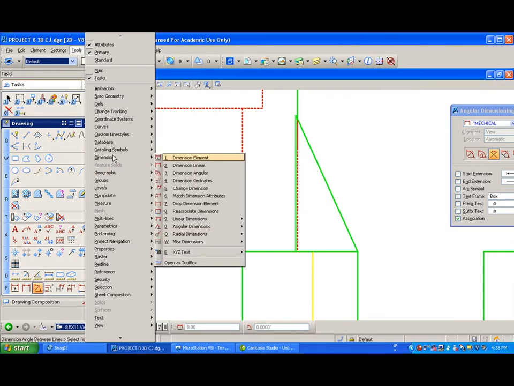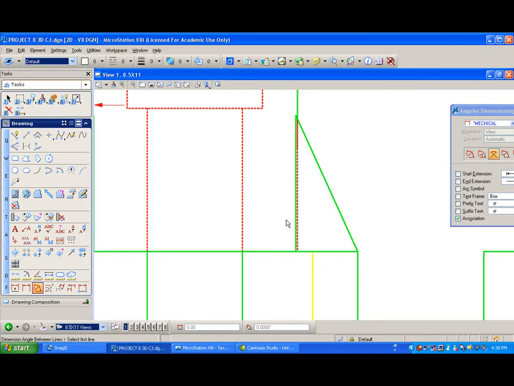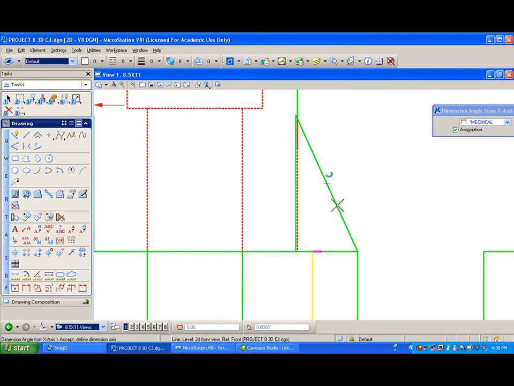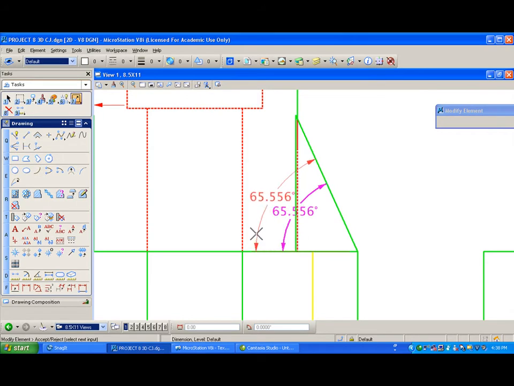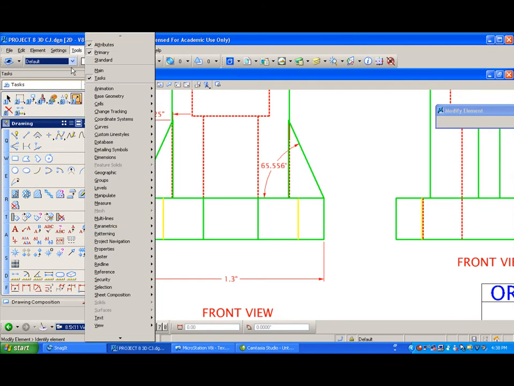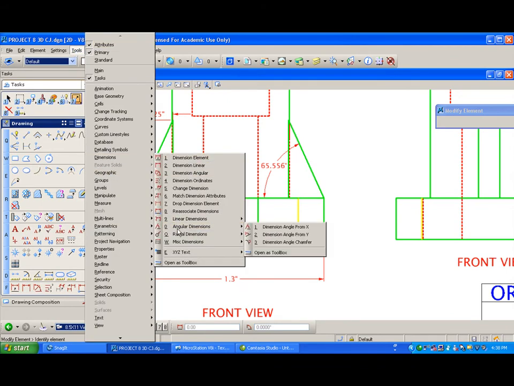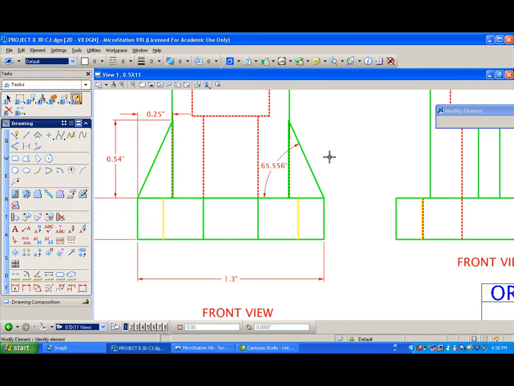Tools, dimensions, angular. Dimension angle from X. Well, we'll try that one, see what that does. That to that. There it is. That's what I was looking for. Don't ask me why it wasn't working in the other mode, but we'll just pull this out. So I'm just separating things so that they show up. So again, I went to Tools, Dimensions, and I used this dimension angular from the X side, or you could do it from the Y. So that tends to do the trick for us, I guess.